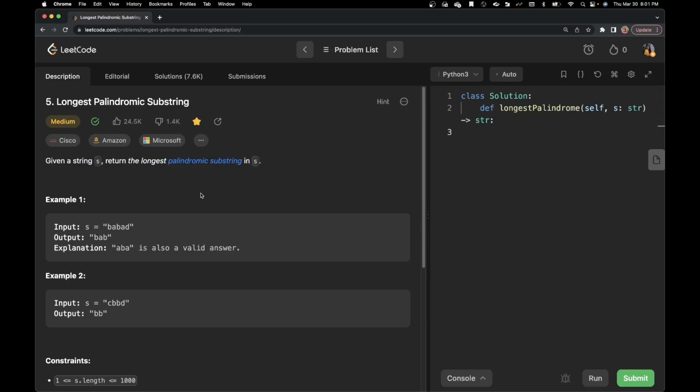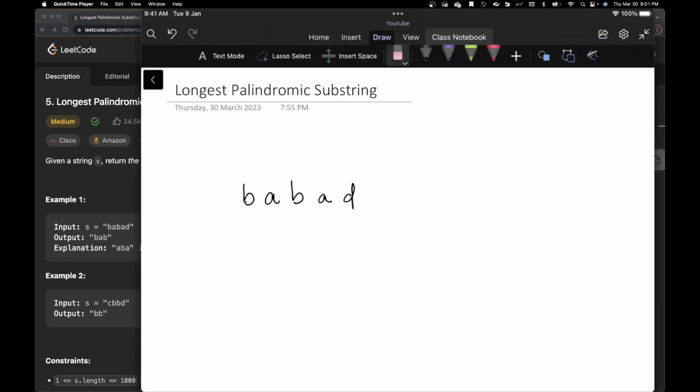So first of all, what is a palindrome? A palindrome is basically a string that, when you read it backwards, right to left or left to right, is the same. For example, suppose A, B, A. This is a palindrome because if you reverse it, if you write A first and then B and then A, it is the same. So that's what a palindrome is.